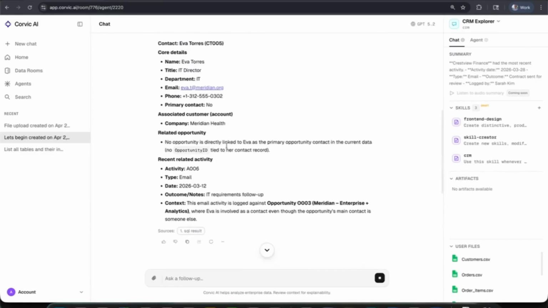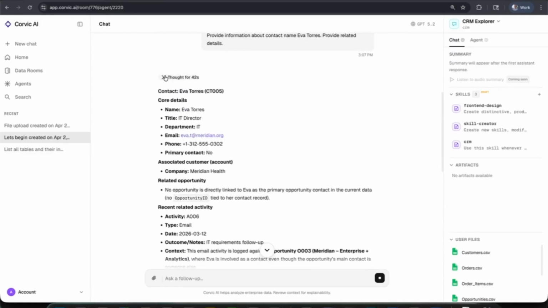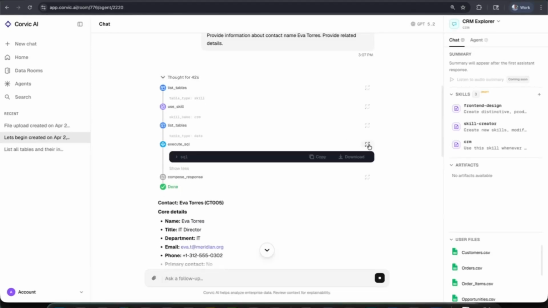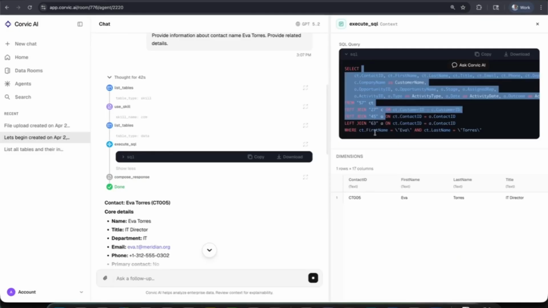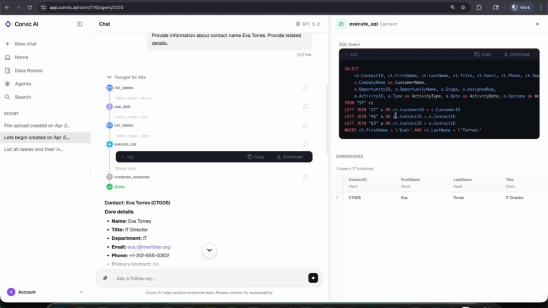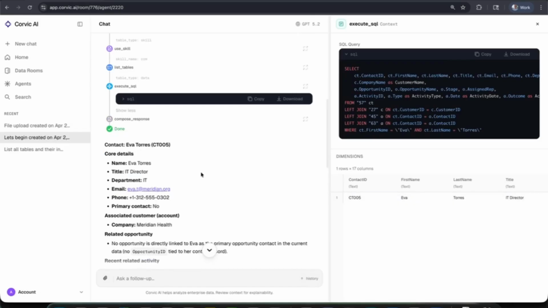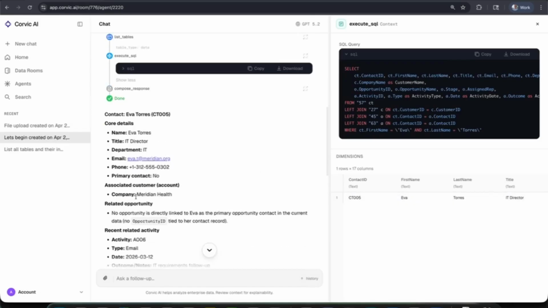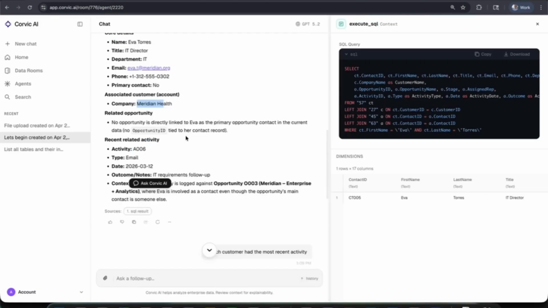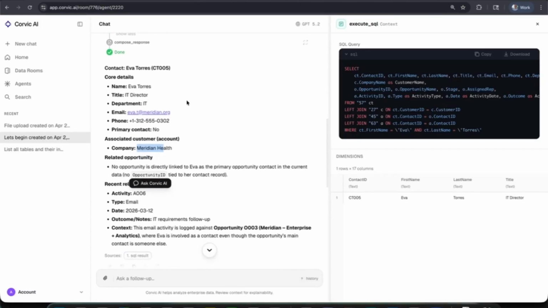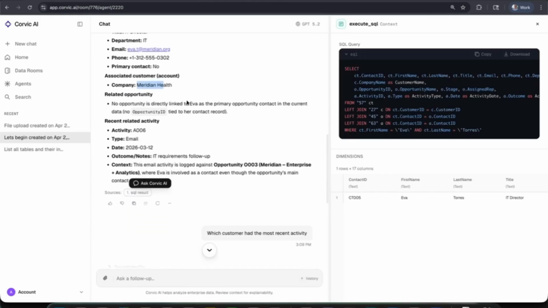So while the question is being processed, we can revisit it. But you can see that it went through all the important tables and then executed a particular query, the table and the queries. And you can see that the skill was used to create all the joins to join between the contact and the customer. So this is the contact, and the contact name is Eva Torres, and the related customer account is Meridian Health. Great. It also has some recent activity. So you effectively got the view of the customer in the CRM domain.